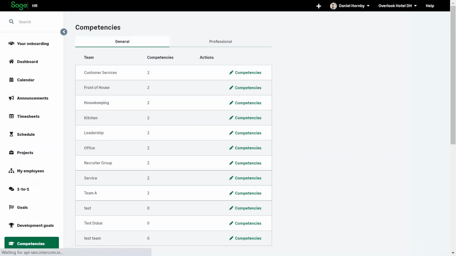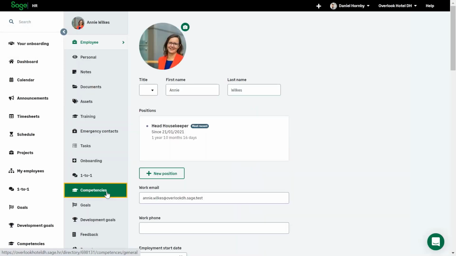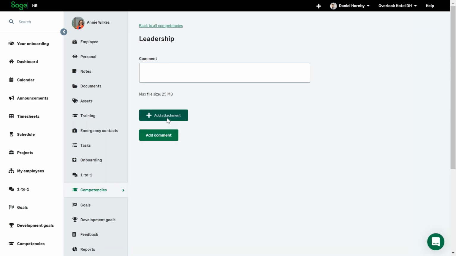We have competencies, which is about listing the skills and behaviours that are required in a person's role. They can be given out to a whole team at a time, or a whole job role at a time, or of course, if we go into a person's record, they can be assigned there. So as an example, if I was to go into Annie's record and down to Annie's competencies, you can see I've added leadership as an expected behaviour or skill that Annie should have. Annie can come into it and add any commentary or any attachments, which again can be pulled into a one-to-one meeting.